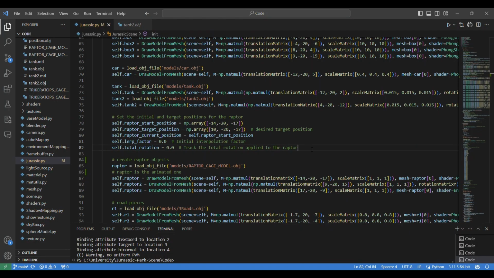Firstly, to enable the animated raptor, I use the lerp equation inside of my main file which runs the program, Jurassic.py. The linear interpolation equation can be expressed as a plus (b minus a) multiplied by t, where a and b are the initial and final values and t is the interpolation parameter ranging from 0 to 1. This formula calculates a smooth transition between the start and end values.